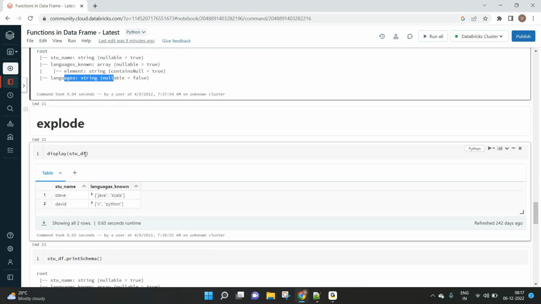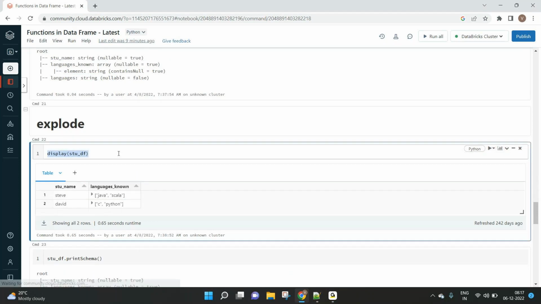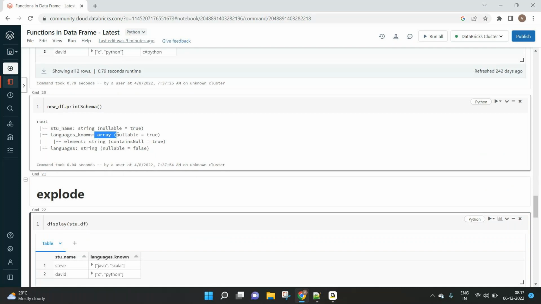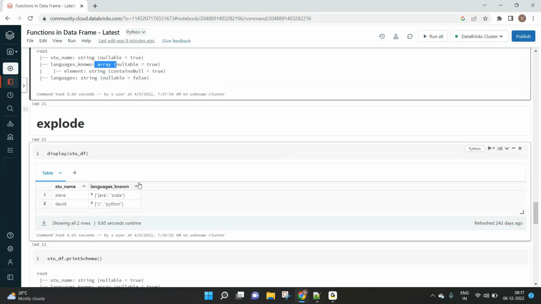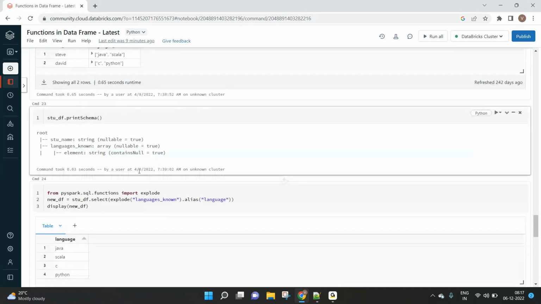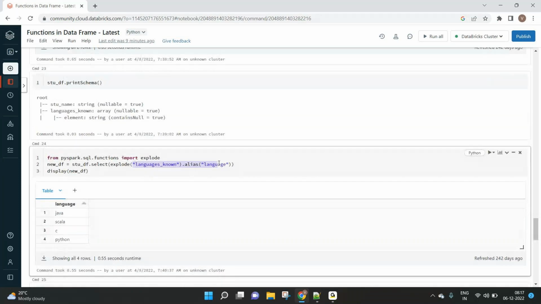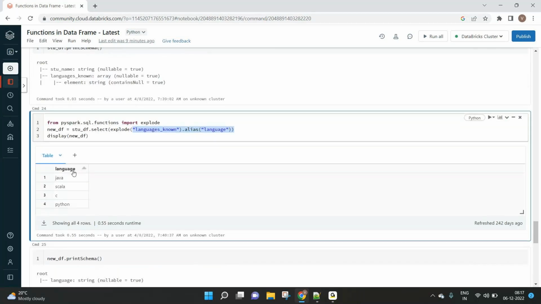Then explode, we are already pretty familiar. So we use explode only if it is of array type. Here languages known is of array type, then we can apply the explode function on top of it. Once you apply explode, you're going to get all those values as different rows.